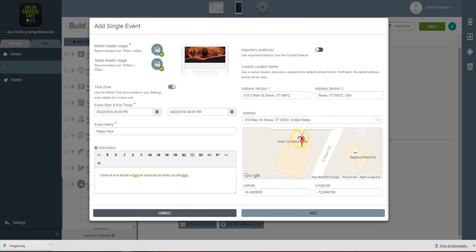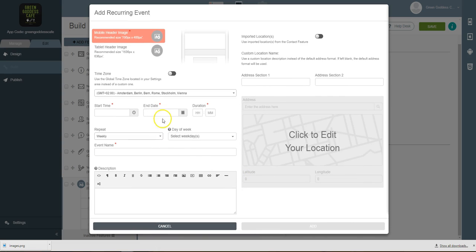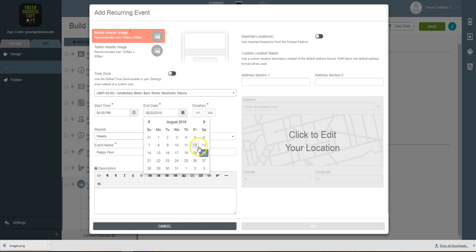So I can click the map, add in the address here, and it automatically populates. I'm going to go ahead and click add. And that is going to allow you to enable a single event. Now, if you want to add a recurring event, which would be very applicable to what I had just set up, such as happy hour, we can set a similar time. It starts at 5 and it ends.